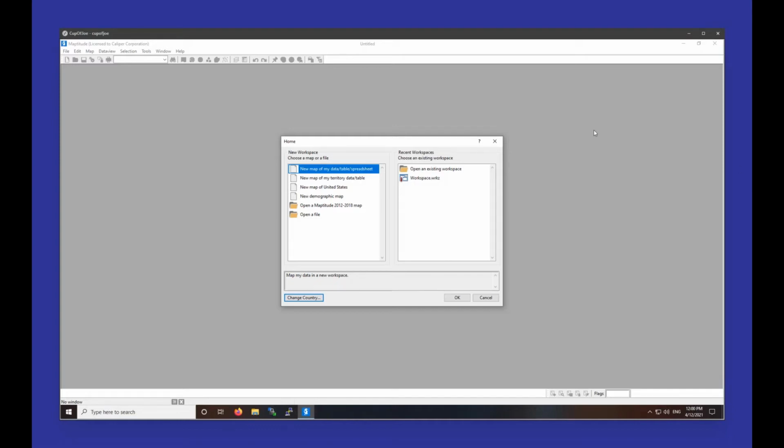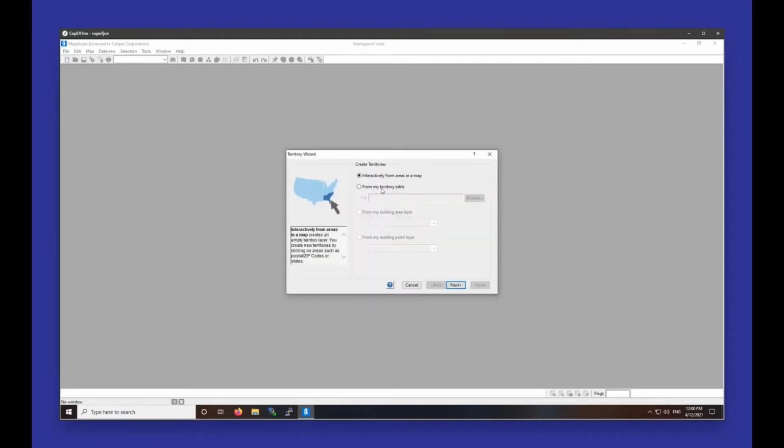Okay, so we can go ahead and get started. To start off here, I'm going to be choosing new map of my territory data. We have a few different options for creating the territories. I'm going to be going through, I believe, at least 2 of these.